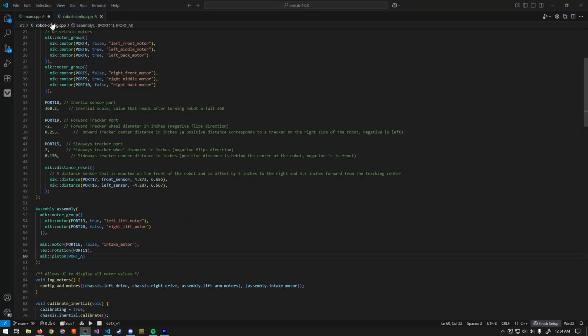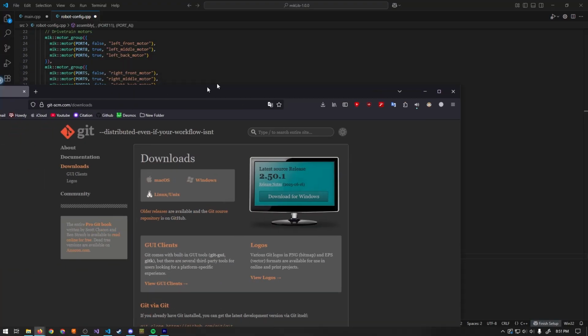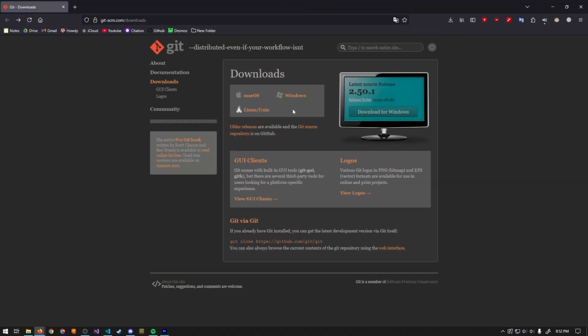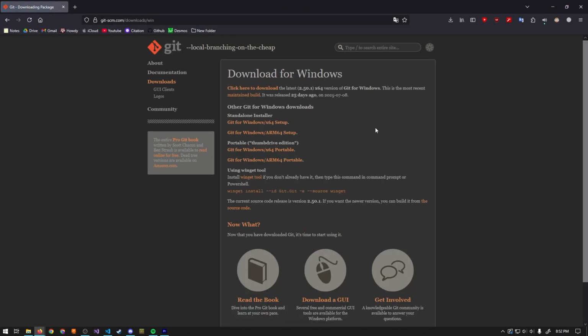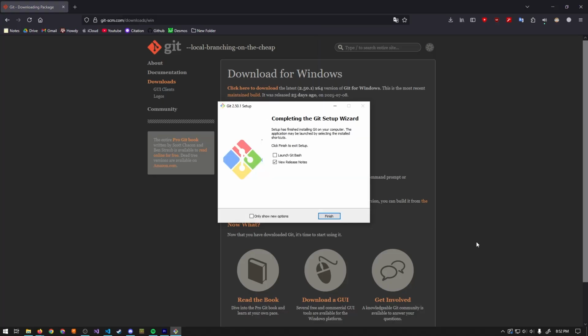And to start, you want to set autosave to true. You're going to want to click the link in the description. Then, I'm on a Windows machine, so I'm going to press Windows. And I have an x64 CPU, so I'm going to click on that. And then I want to run the exe file and press install.